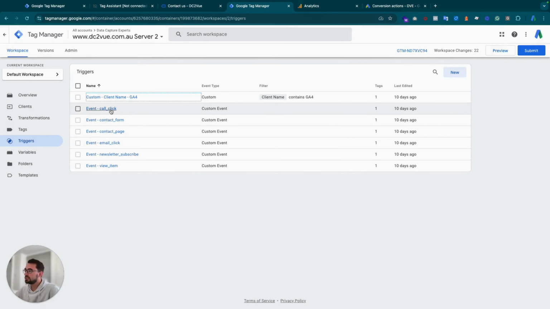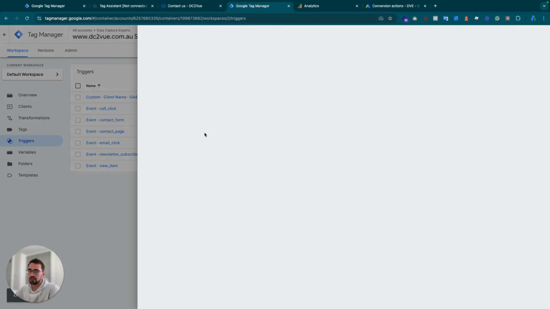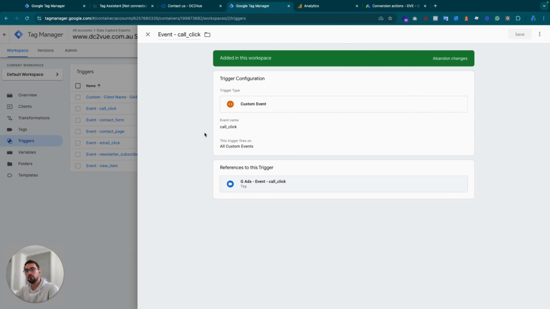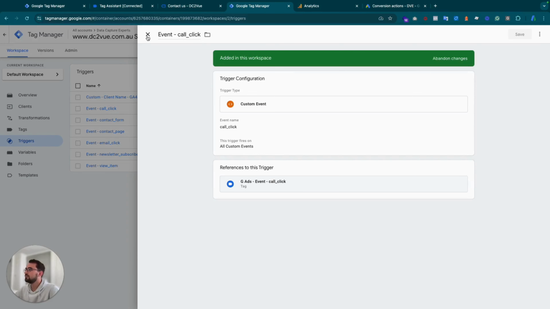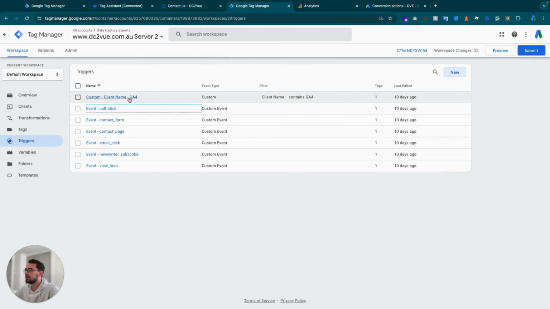Now we also need to set up the custom event triggers, and these are going to be for your other destinations such as Google Ads, Meta, and so forth. So in here, you can select to either have a custom event the same way that we have it in the web container, and you can just have the same client name, or you can have it set up so that if it has the client name GA4 and the event name is, for instance, call click, then send it to that destination.